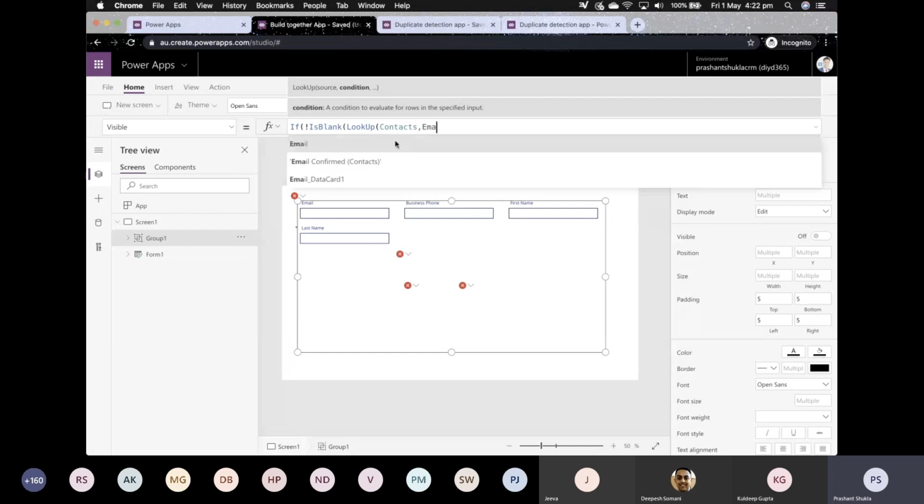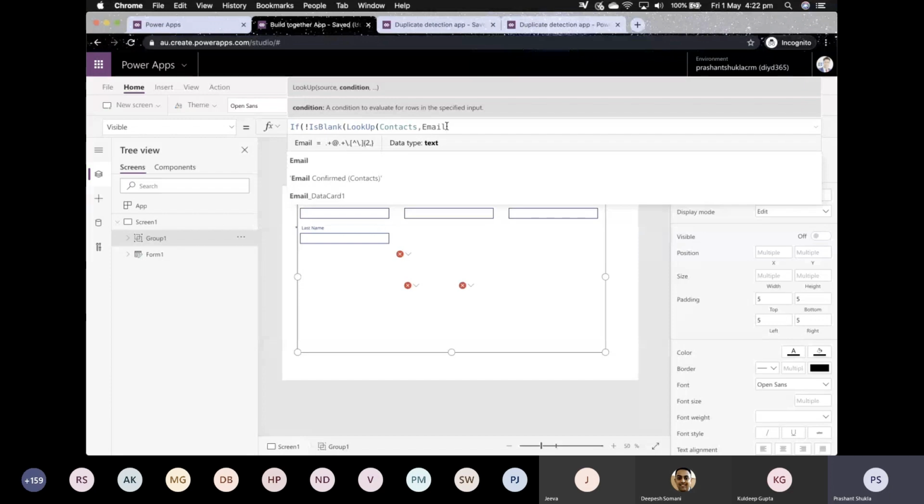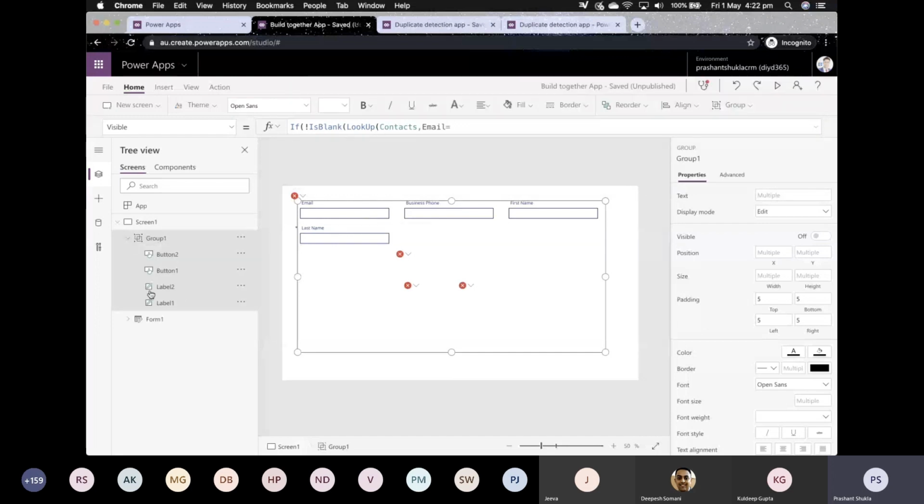You just have to type the initial and it gives you a hint. Now you can see the structure of the formula on top. It clearly tells you what it is. So you have to look up the source, and source in our case is contacts, and then you have to provide your condition. So I'll say look up emails, and if the email is equal to, now I'll have to check what my email here is. So go to form and email.